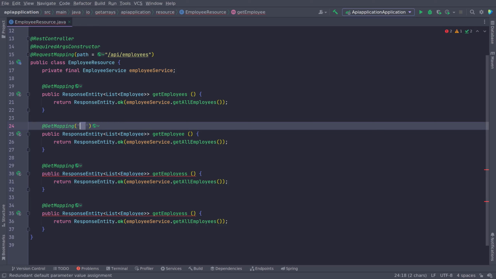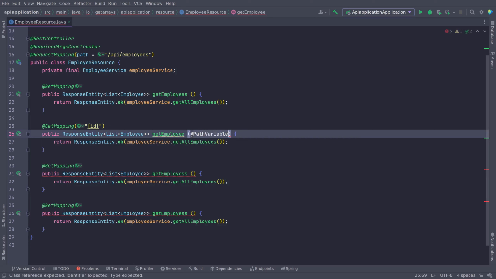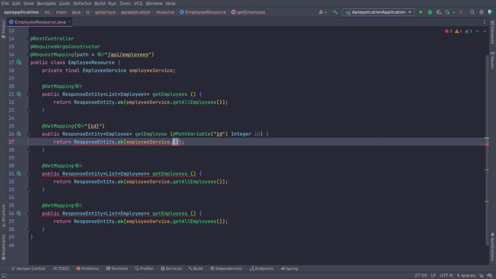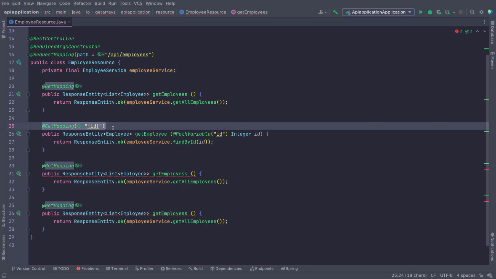So inside of double quotes, we're going to pass in the ID, which means that we're going to be expecting a parameter in the URL that's going to be the ID of the user. And then one way we can get this path variable, we're going to give it the name that we're expecting. So here we're going to pass in the ID. So this has to match whatever we pass in here. And then we're going to give it the type that we're expecting. So integer, and then we're going to call it the ID. And again, this is returning just one employee and not a list of employees in the body. And then here we're going to call get employee, or I think we named it find by ID, and then we pass in the ID. So this is a get mapping. This is also a get mapping. The only difference is this is taking an ID and this doesn't.